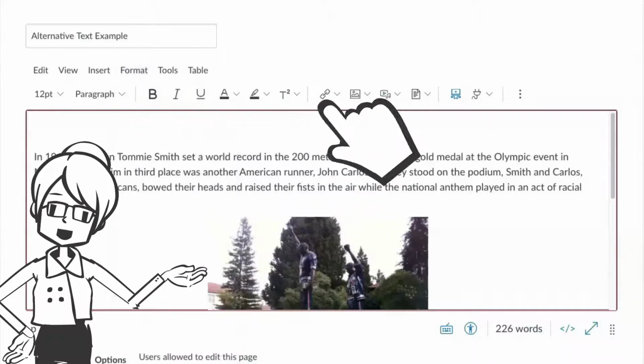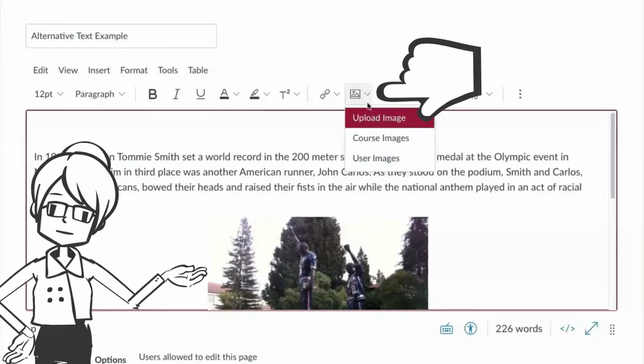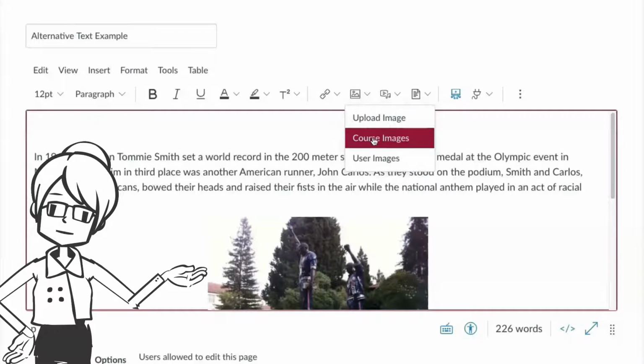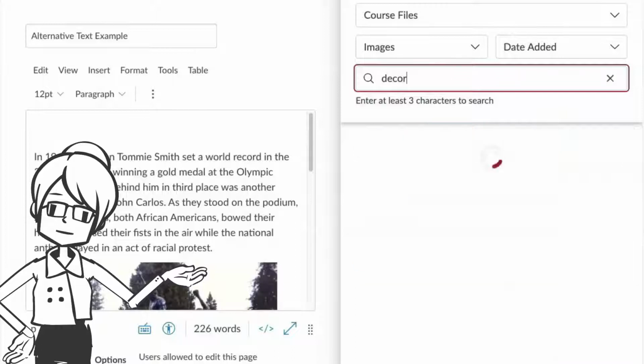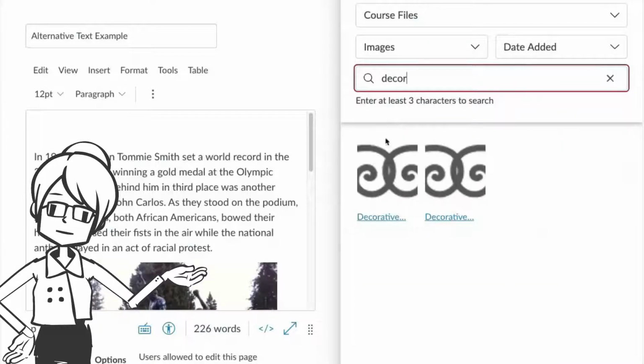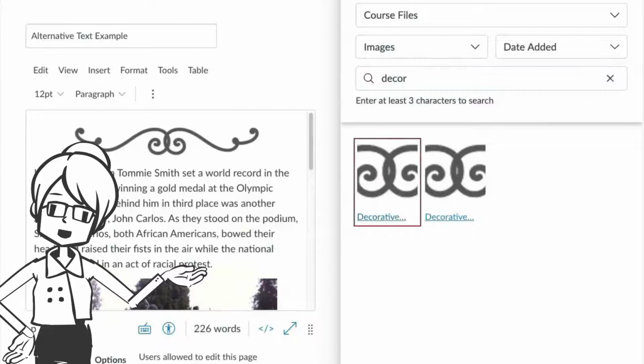Select the Embed Image icon, then select either Upload Image or Course Images. I already uploaded the image I want to use, so I'll select Course Images. The File Selection panel will open. Search the course images by date added or file name, or scroll through to find an image. Select the image, and it will automatically be embedded at the cursor position.